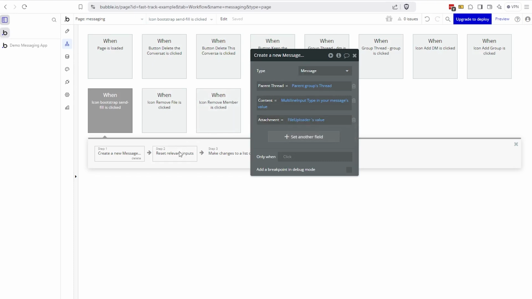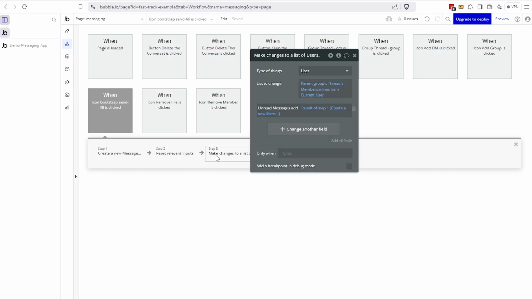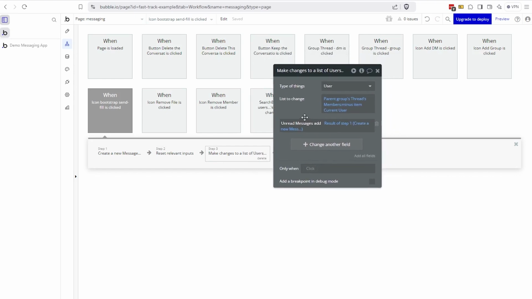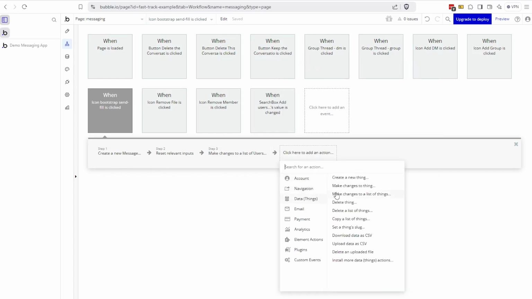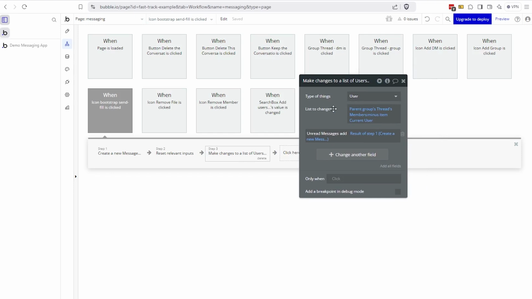After we create the message, it's going to reset the inputs so that it gives the user a visual cue that everything went through. And we're also going to update all members of our conversation, of this thread, and add our brand new message to their list of unread messages. So imagine I'm in a conversation with 10 people. I create a brand new message. I need to alert all 10 people. So I'm going to make a change to a list of users. Be careful to choose the right one: change to a list of things. In this case, my type of things is user, and my specific list is the thread's list of members. That's the list of users field.